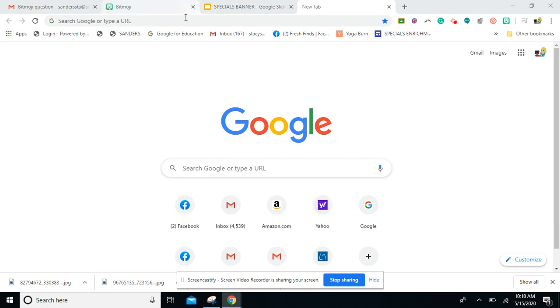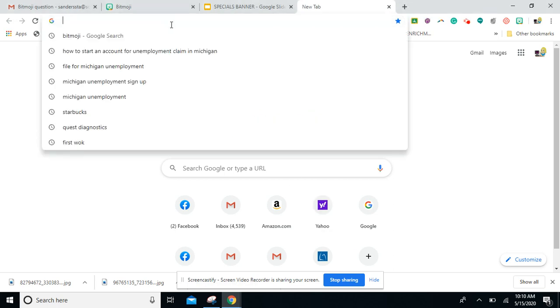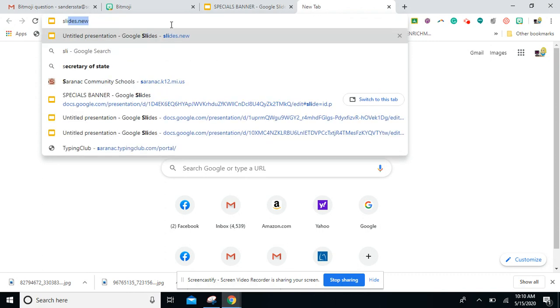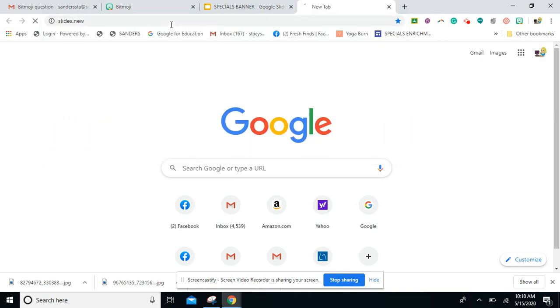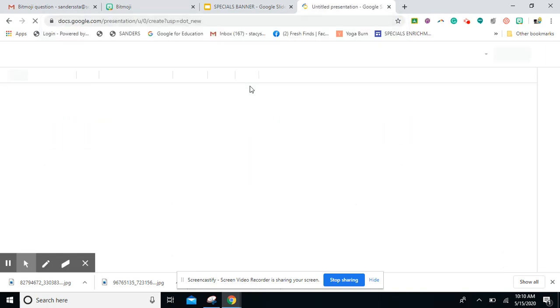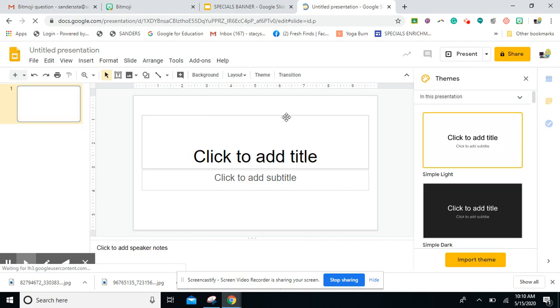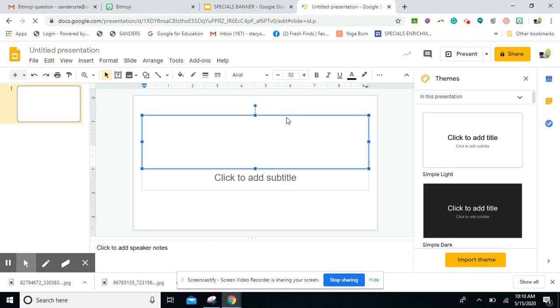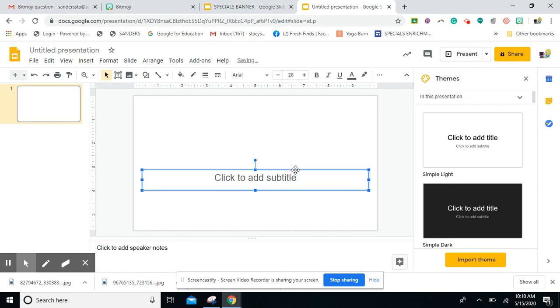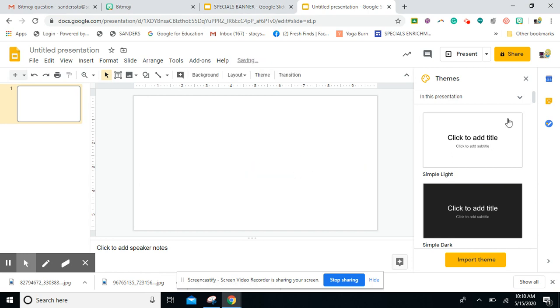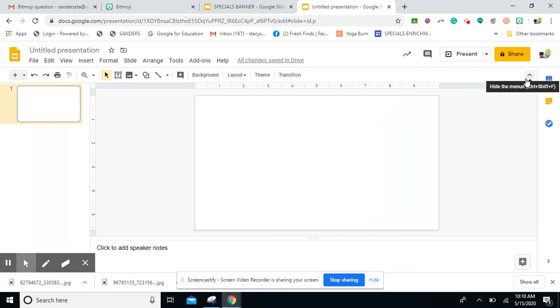Hey, I'm going to show you quickly how I did the specials banner by using Bitmoji art. So right here on Google, you're going to go to slides.new, hit enter. That will bring you to a new slide. When you get here, you can just click on these extra boxes and delete them. You don't need them. Okay, so you don't need this themes box either.